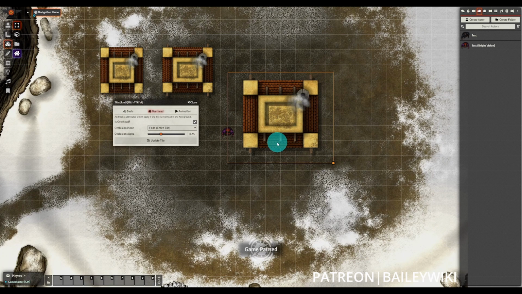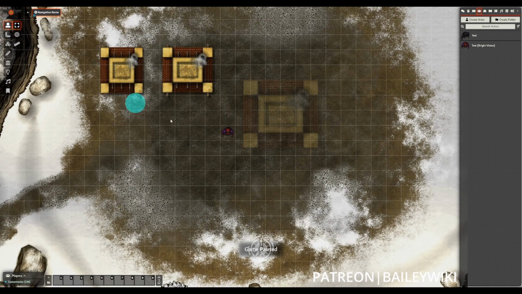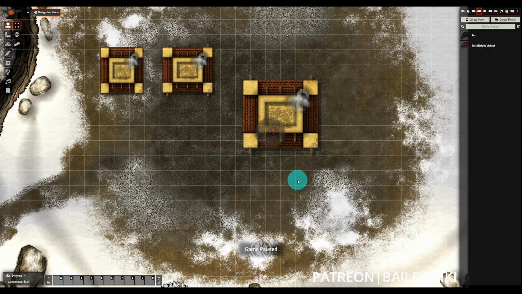There are different modes here. If I change from fade to radial and update my tile, then when my token goes underneath it, only a small area around the token is going to fade with the token. This is useful if you want something that gives a claustrophobic feeling, like a bunch of spider webs that you can only see so far in.